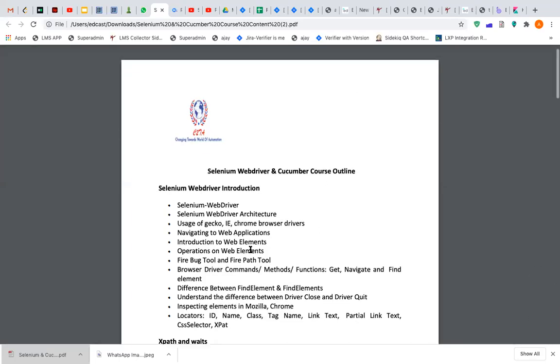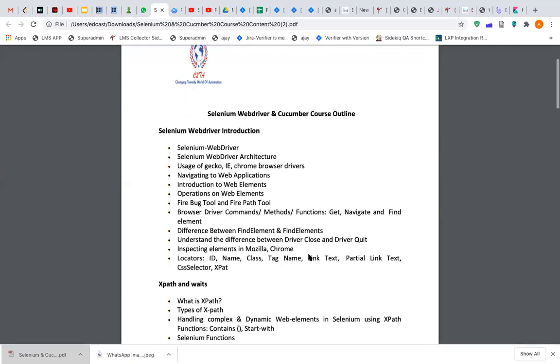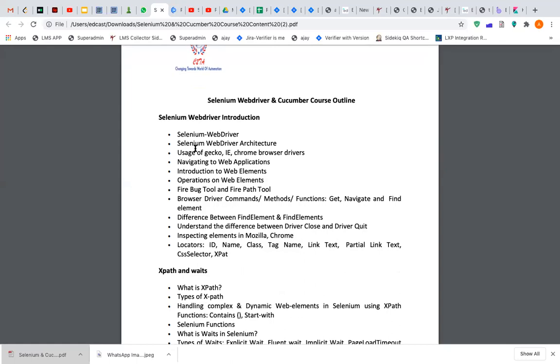So guys, this is the entire Selenium outline for the Selenium WebDriver and Cucumber course. I'm giving you a couple of minutes of introduction so that when we actually start learning, you are aware of the course syllabus and the outline, and how we are going to plan and proceed. First I'll give you the entire structure, and then going forward we'll start picking up each individual topic.